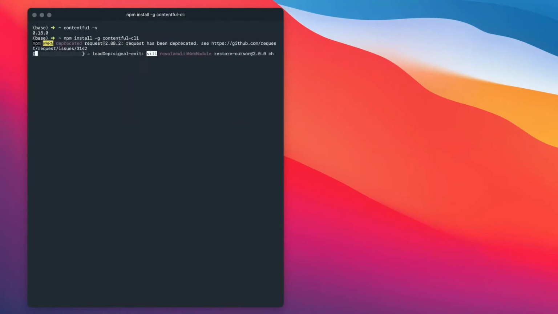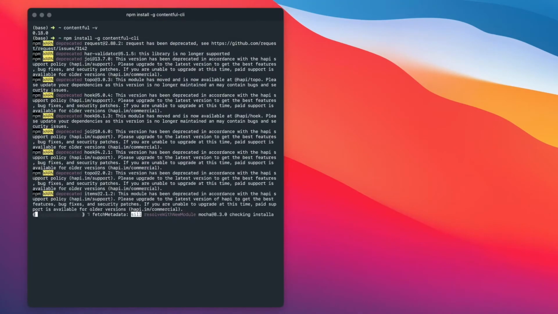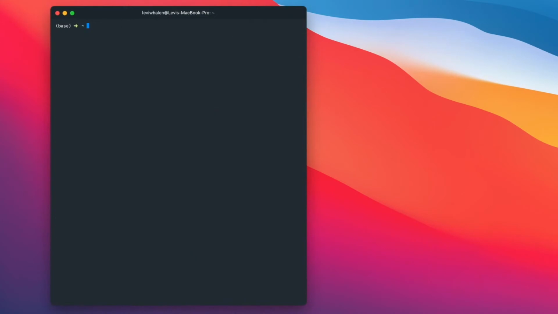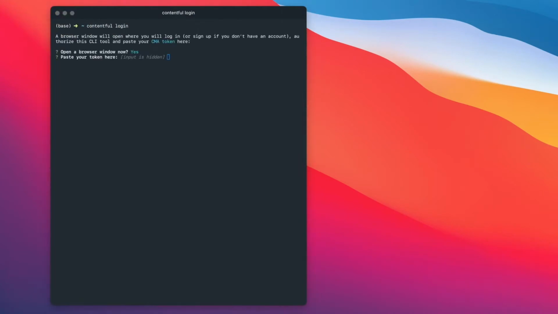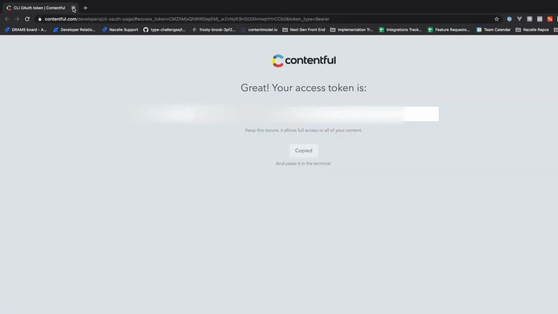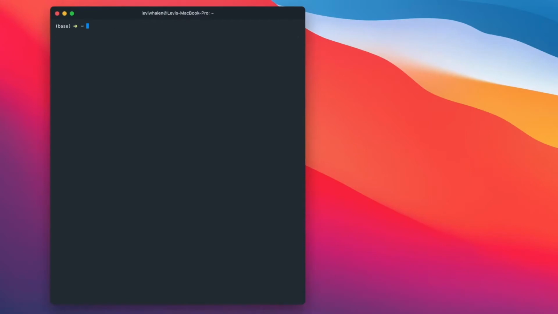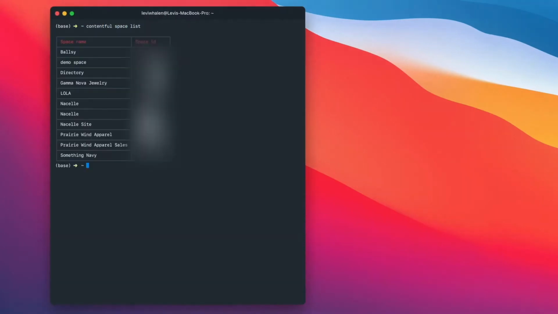The first thing that we're going to do is install Contentful. So let's do a quick NPM install right here. Cool. Now we can go ahead and log in to Contentful, and you'll have the option to open the browser and paste your token from Contentful into your command line interface. Great, now let's ensure that we are logged in and list all our spaces. Cool, everything's there, we are in.